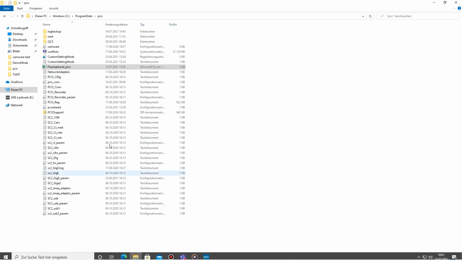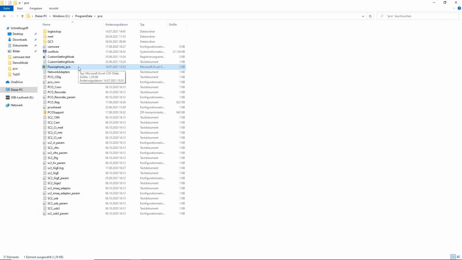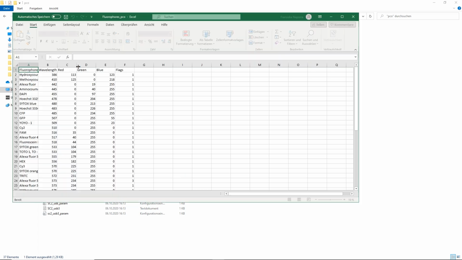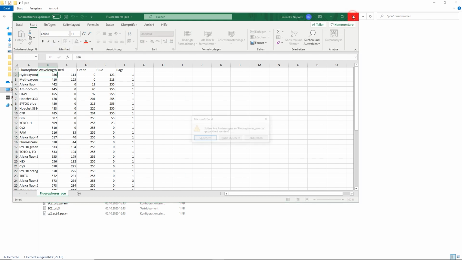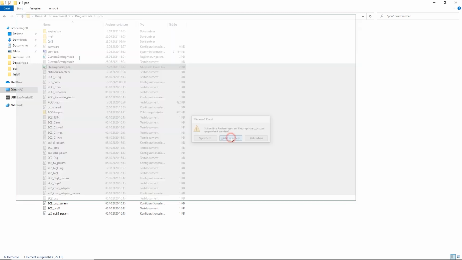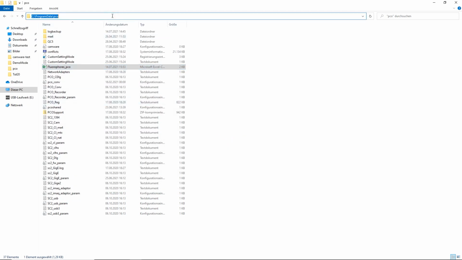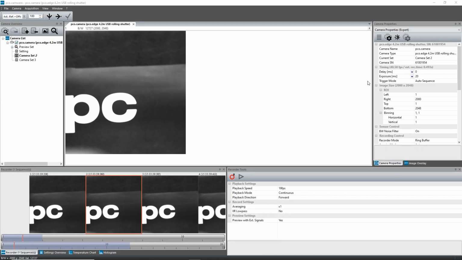The fluorophores_pco.csv list can be edited specifically for your application. To have full access to this list, it must be copied to the folder on the C drive Program Data\pco. Once the list is in the proper location, you can use it within CamWare.